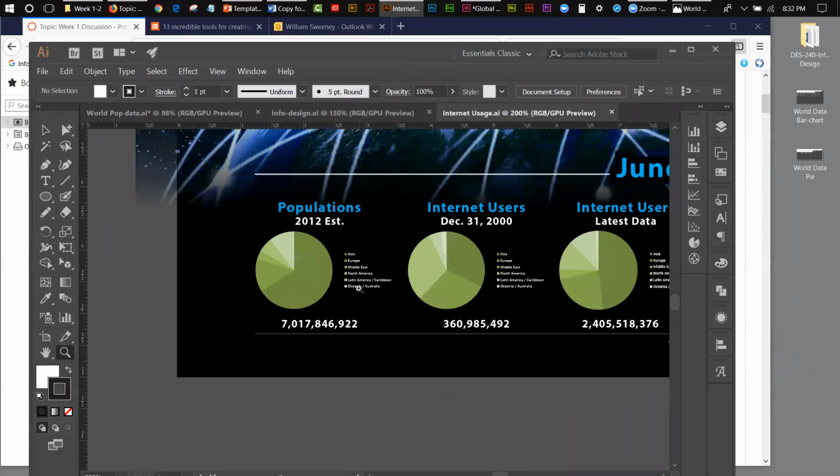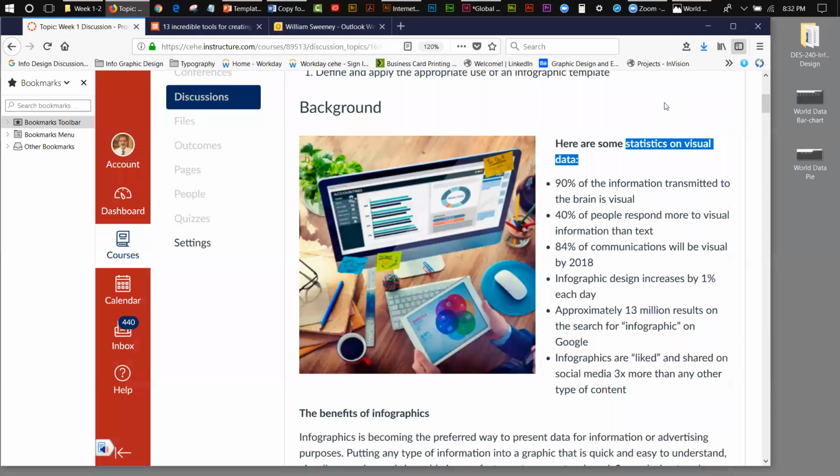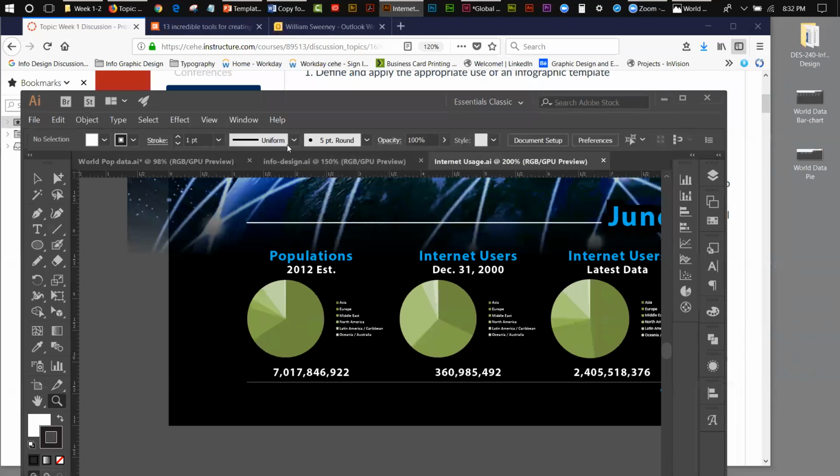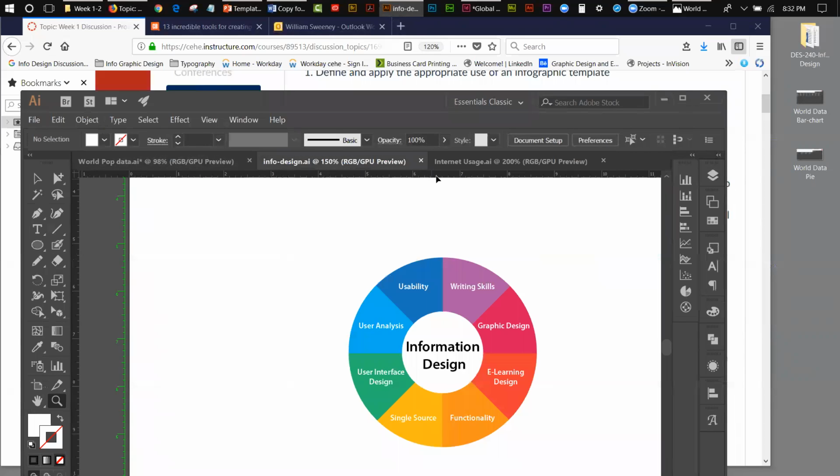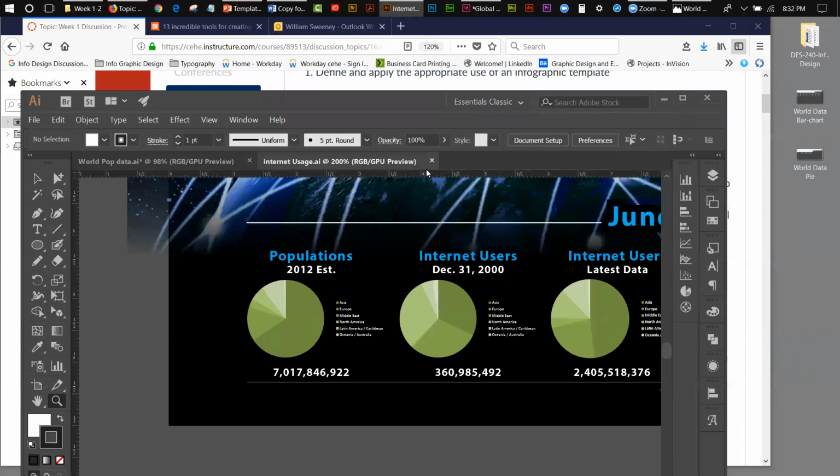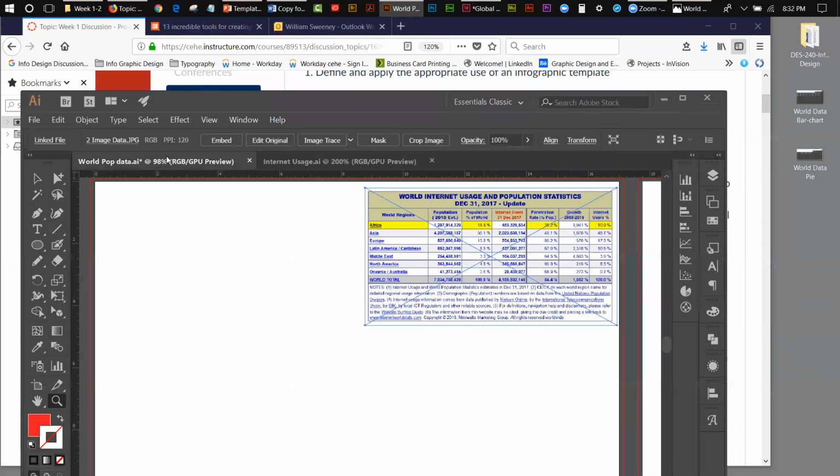Asia, Europe, Middle East. Okay, so population. Let me see if I can figure out how I did this. I did this a year or so ago, so let's go back into Illustrator. Where are we at? Here we go. All right, so let me go back to here. Let me close this. I don't need that. Okay, so let's see, population. How did I do it? Oh, I think I know how I did it. I did it like this.